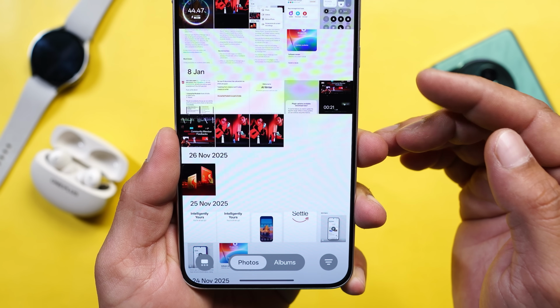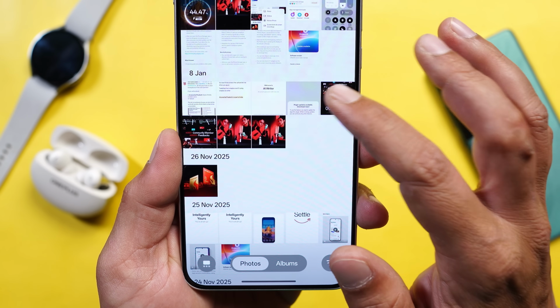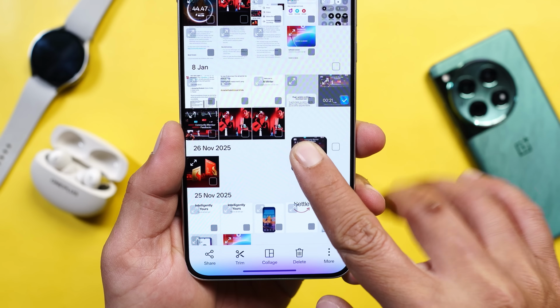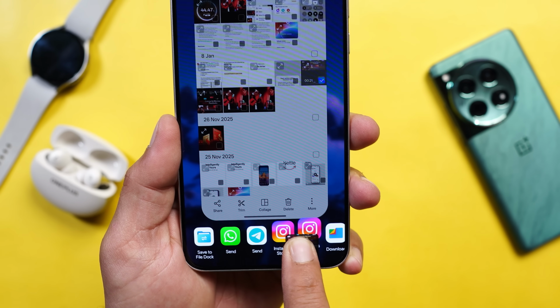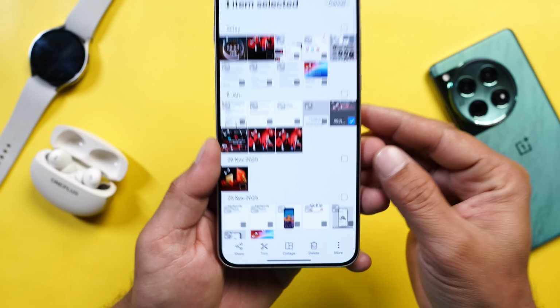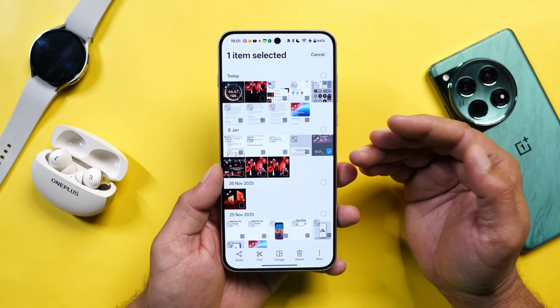And it's not limited to only text, you can also drag photos and videos. So here I have a video. If I long press on it and drag down towards the bottom side, you can see all the applications that support video sharing appeared. So this feature they haven't mentioned in the changelogs, but it has finally been added on the OnePlus Nord 5.